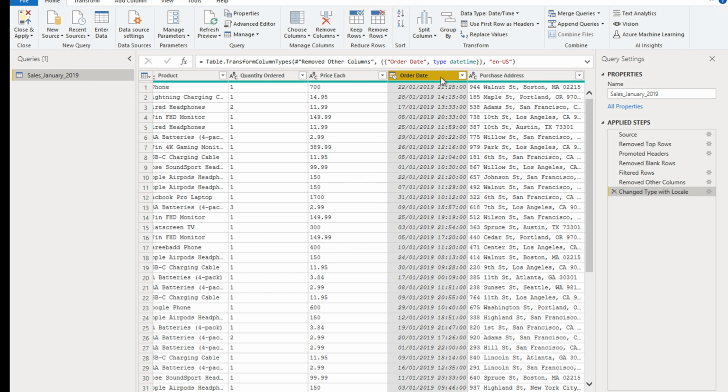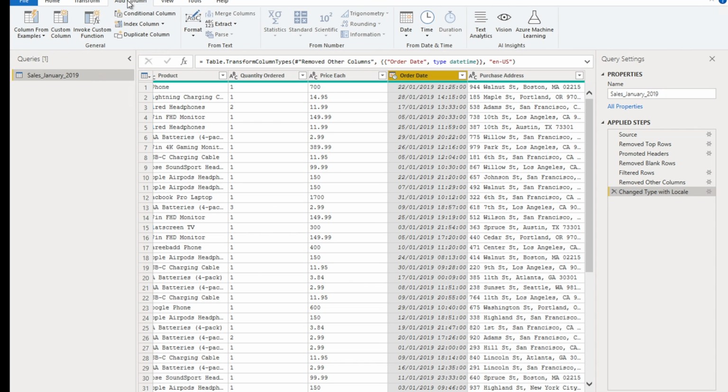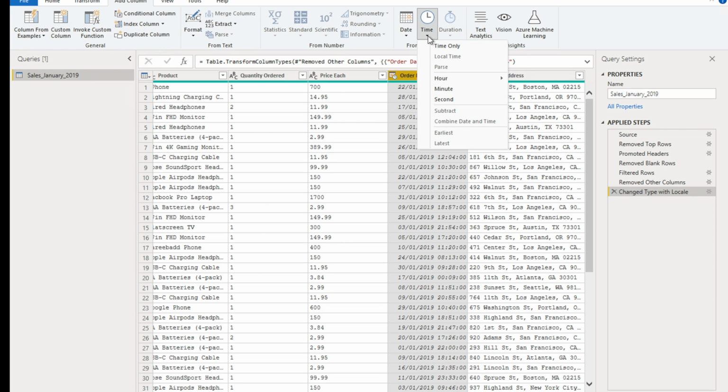Now, I think we have got the right formatting or data types for the columns. Next thing we looked at was, okay, for order date, I want to separate the date and time into two separate columns. How do we do that? You can go to the ribbon, and at the top, make sure you select Add Column, not Transform, because we're going to create a new column. So go to Add Column, then you go Time, and then say Time Only.